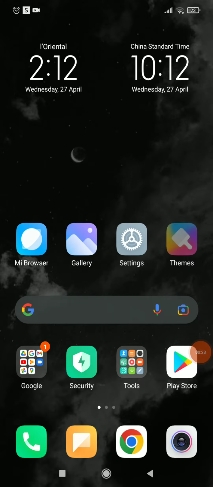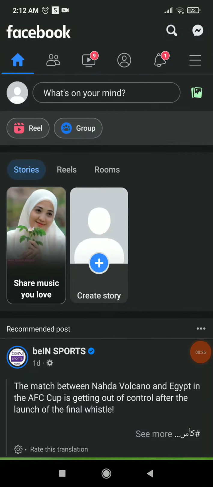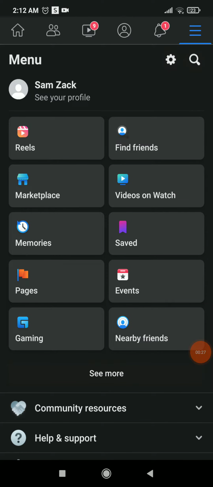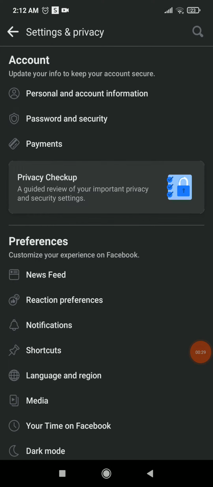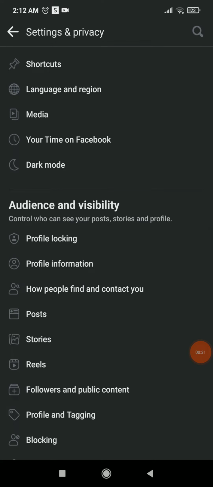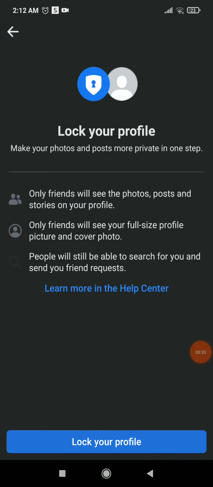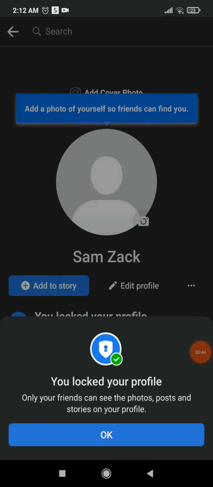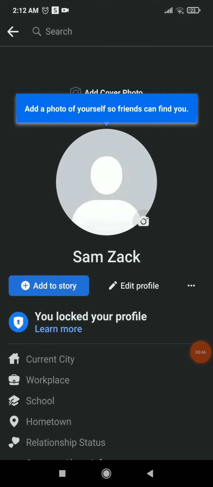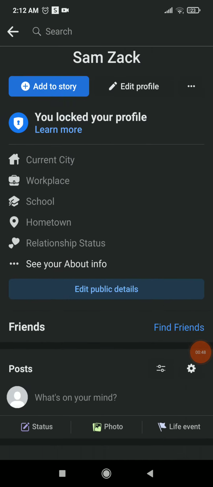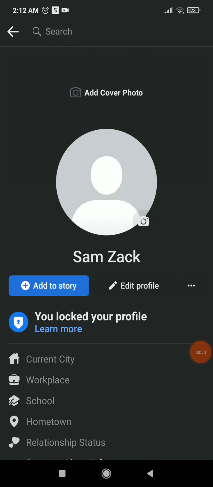Now all you need to do is go to your Facebook, click on those three lines up there, click on the settings icon beside the search icon, and scroll down until you find Profile Locking. Now click on Lock Your Profile, so only friends will see your photos, posts, and stories on your profile. And wait for a second. Now you locked your profile. Click on OK, and now no one can see your profile, just your friends.